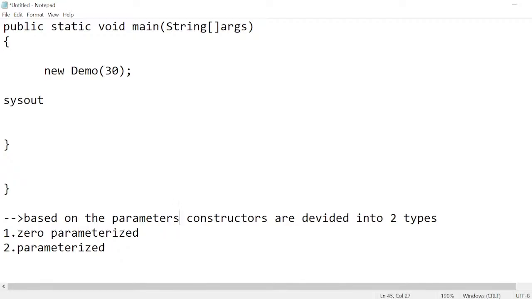Based on the parameters, constructors are divided into two types, guys. What are the two types? First one is the zero parameterized constructor. Second one is the parameterized constructor. In the name itself we have the meaning: zero parameters means no parameter, and parameters means we can pass some parameters.